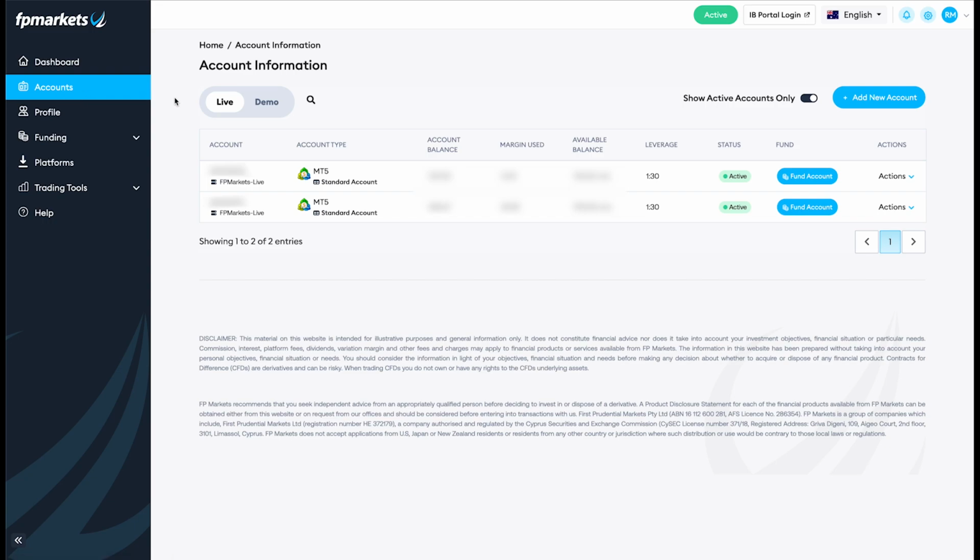If you're not already on accounts, on the left-hand side, come to the big blue accounts button. You can see here that I have got 2 MT5 logins already. If you have created a new FP Markets account, then you probably won't see any accounts in here at all. And if that's the case, then we are going to come over to the right-hand side and go to Add New Account.